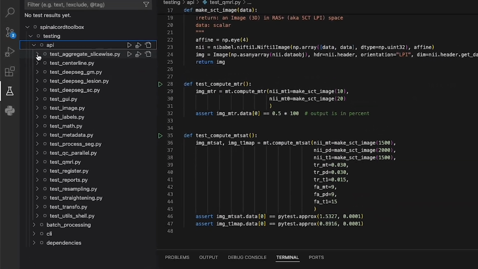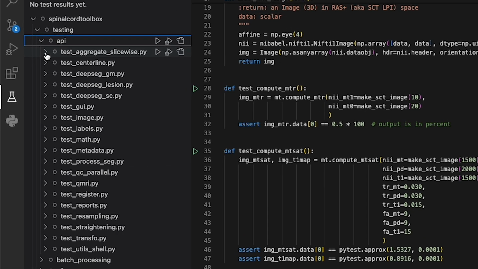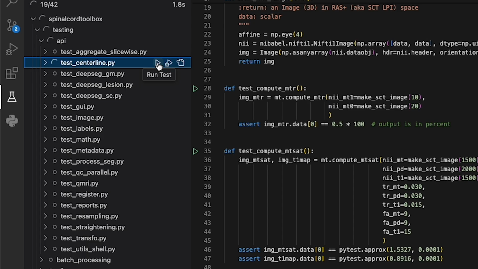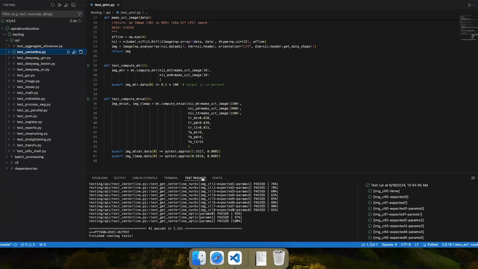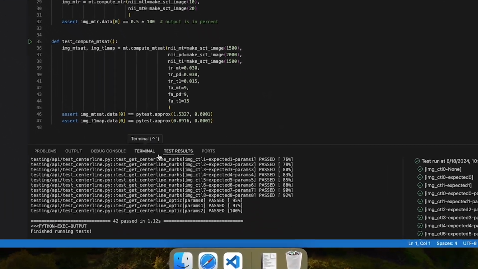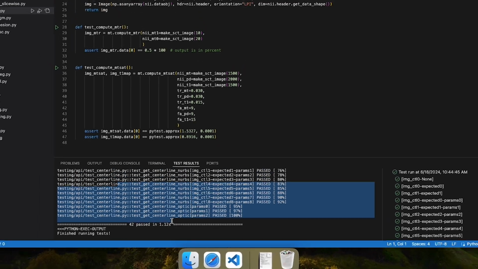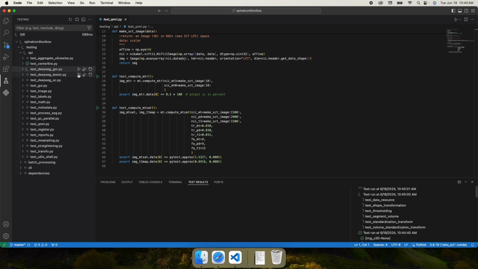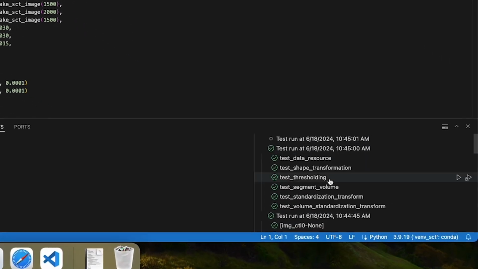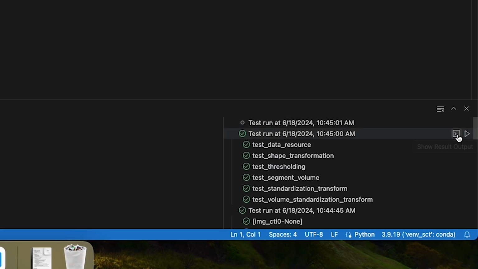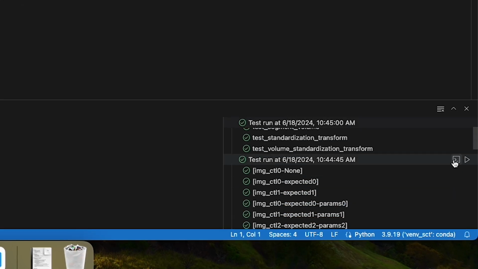Now you can run tests using the Visual Studio Code interface. You can run individual tests by selecting them on this panel here. On the bottom, if you have the terminal open, there'll be a tab that says test results, which will indicate where all the tests are. If you run multiple tests, the log and queue will appear on the right, and you can see the outputs for each individual test by clicking the show results output icon there.